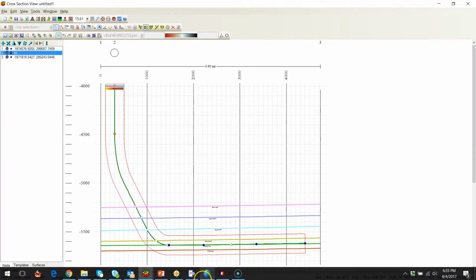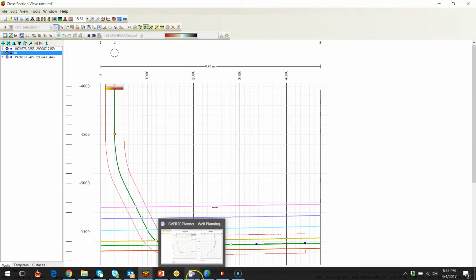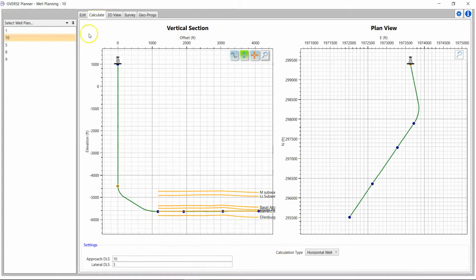Now the other way is go to your taskbar and open up GVERSE Planner. It was actually running in the background. With GVERSE Planner opened up, you'll notice that your wells are on the left-hand side, well 10, and let's go ahead and go through the tabs right now.